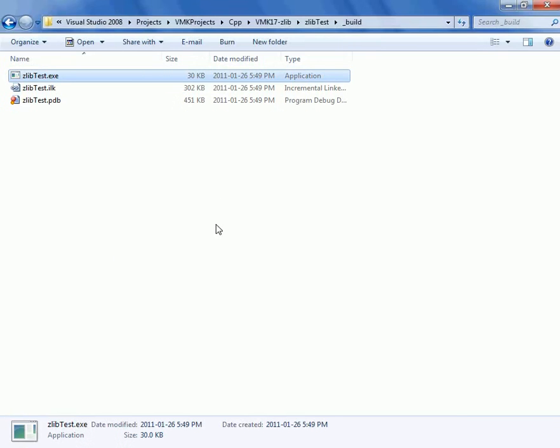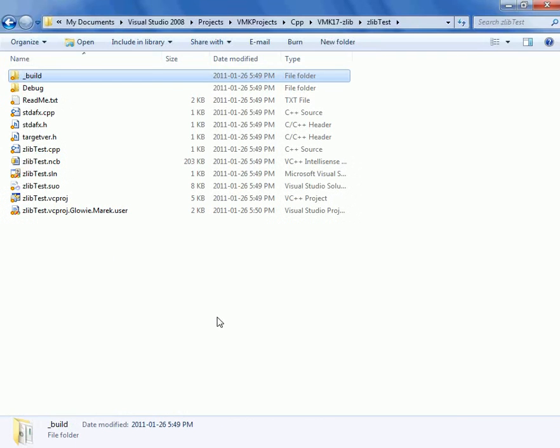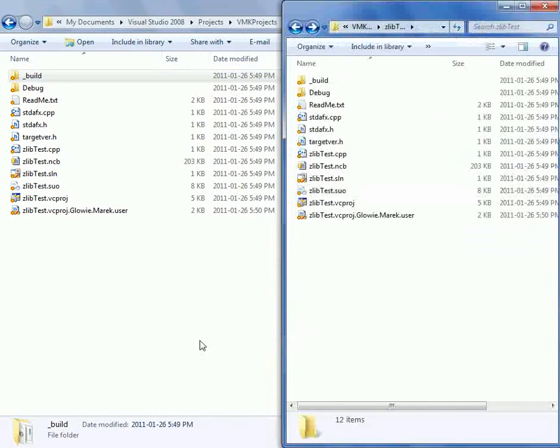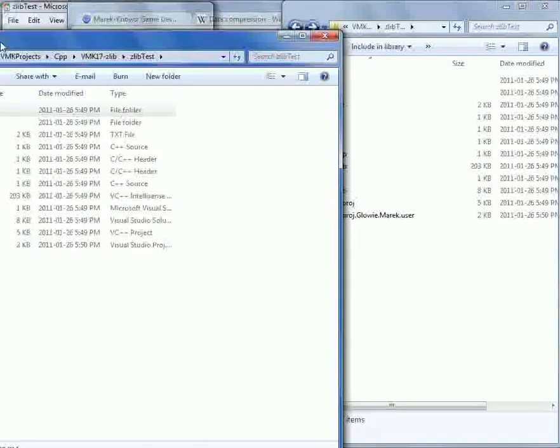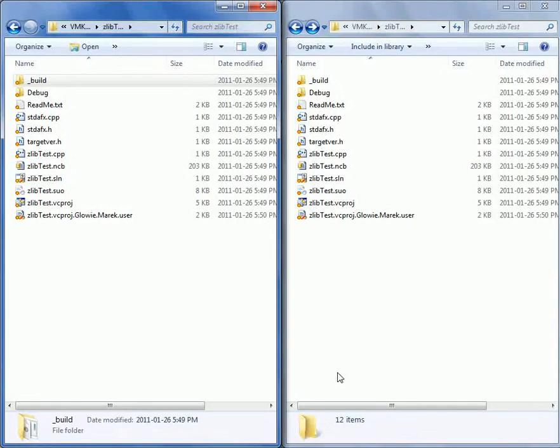So that's all good. Now let's start copying files over from those zip files that we downloaded so that we can start using the zlib library inside of our project. I'm going to open another window here to our current directory, and this will make things a little easier to copy from one location to another.